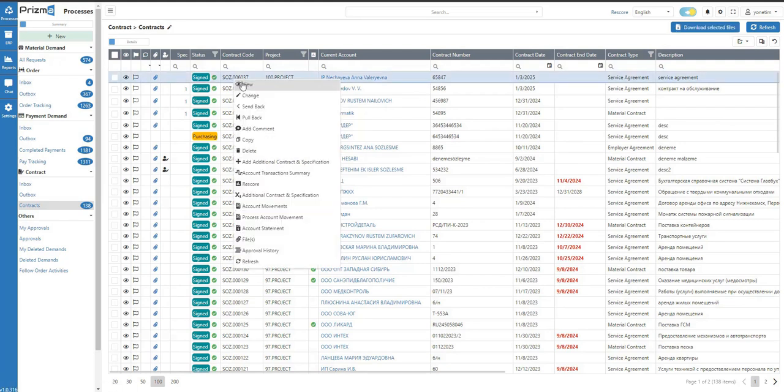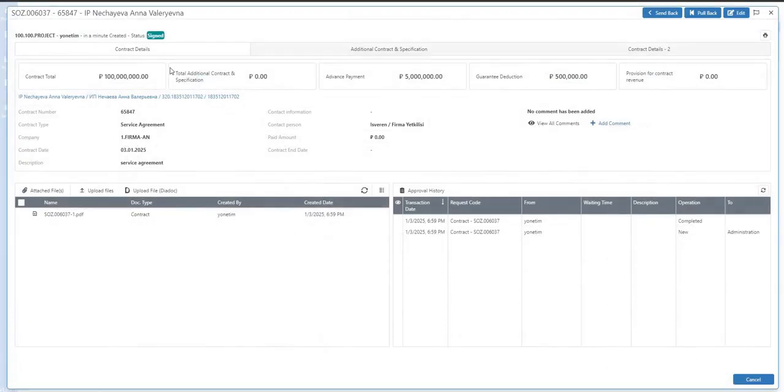We are doing a time-based review to examine our contract number 6037. Here, we can see the details of our contract, including the contract amount, advance rate, and guarantee deduction rates. The approval history and added documents are visible in this section. You will see all the information you added in this section.